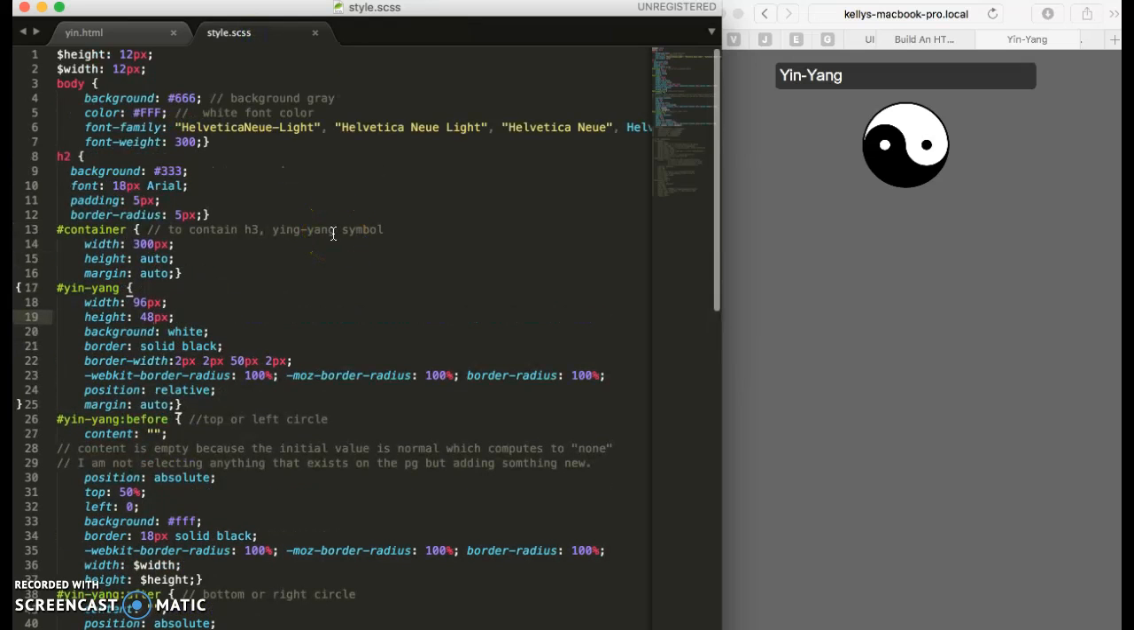Now, where the fun happens is in this Sass file. I start off with some variables, height and width of 12 pixels. So the container I talked about earlier has a width of 300 pixels, which spans from the left of the yin yang to the right of the yin yang rectangle. The actual symbol has a width of 96, but a height that is half of that.